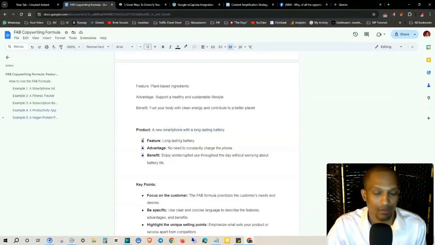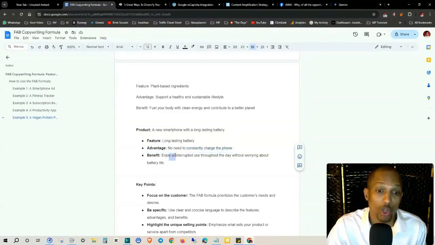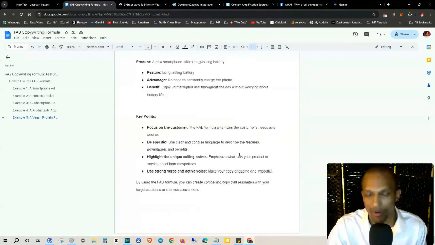The feature is, your battery lasts longer. The advantage would be you don't constantly have to charge your phone. And then the benefit of not having to constantly charge your phone is you get to enjoy uninterrupted use throughout the day without worrying about battery life. So you won't have to think about that while you're running your apps and whatnot.